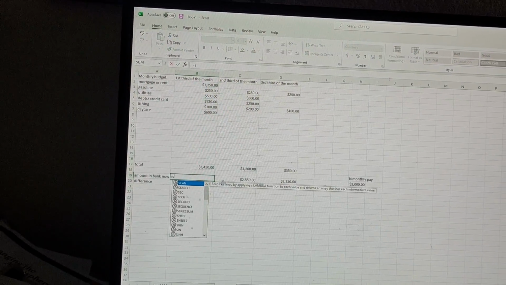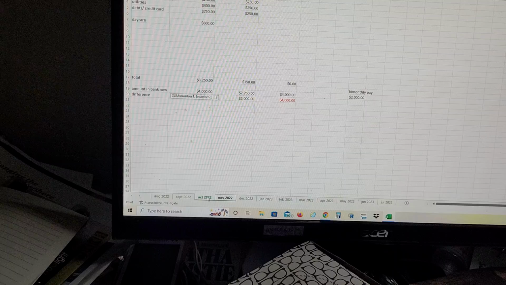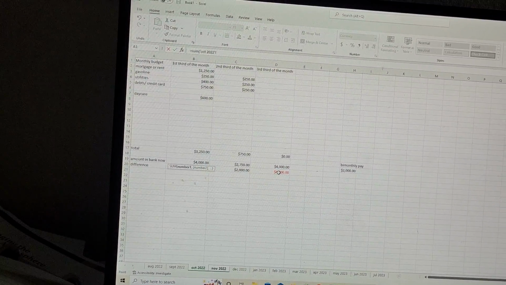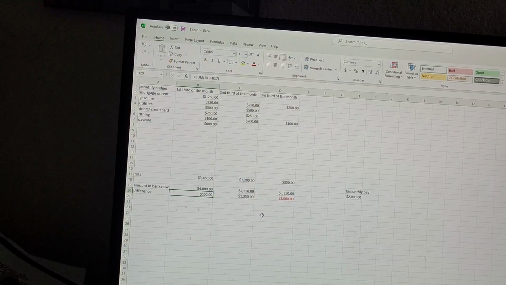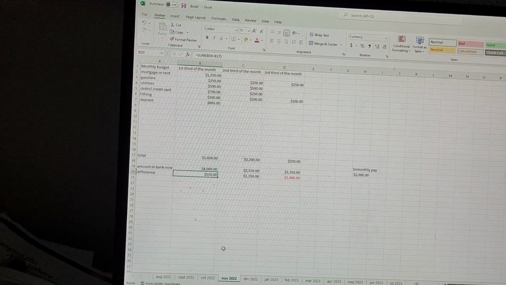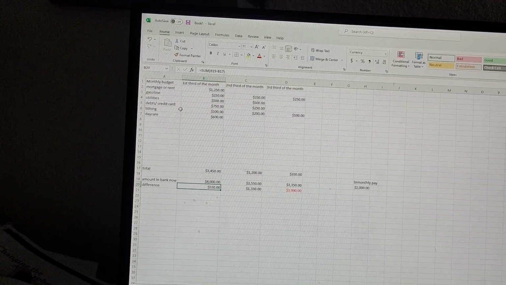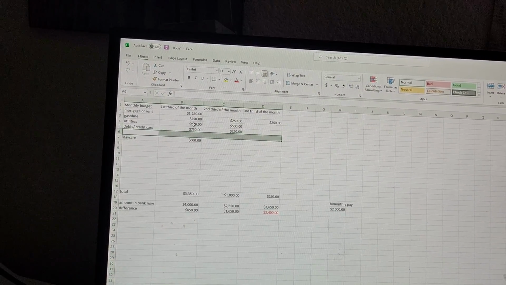Equals sum, begin parentheses, go back into October, select cell D20, hit enter. And now remember, this new month of November does not reflect any of those cuts that we made. So we're going to have to go back and make those cuts for each of these months as we modify.